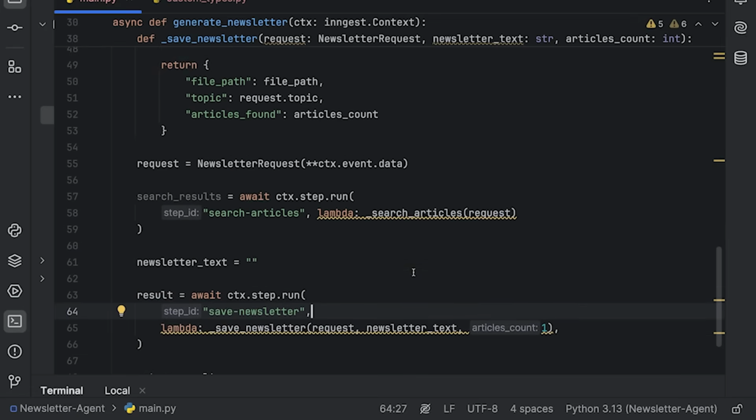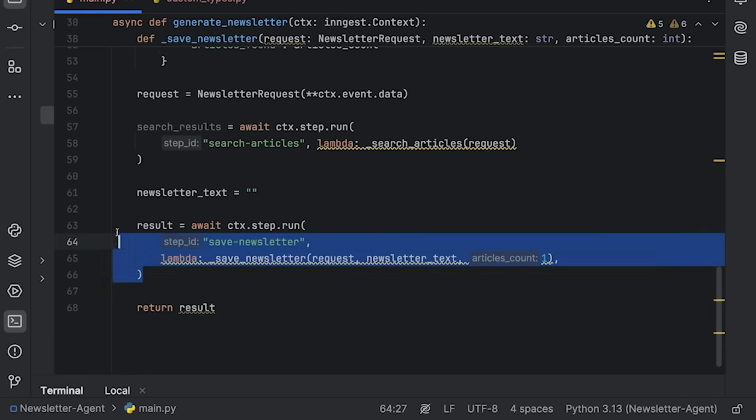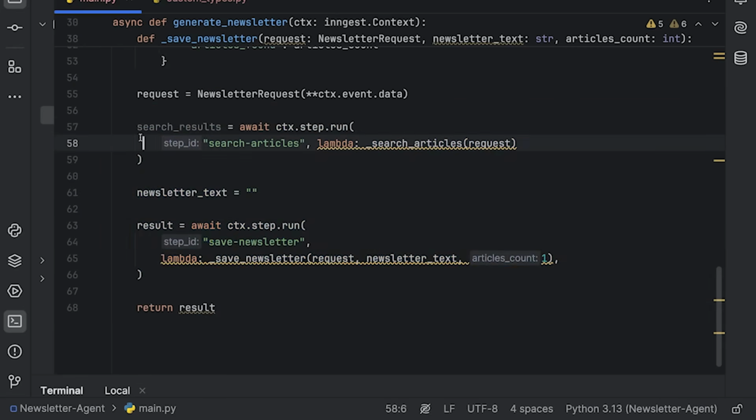Okay, so I know this function is not completely finished yet because we need to write some other code, but effectively what we're going to do is have these three steps that we're going to be running. Again, first searching, second generating the text using AI, and the third having the result saved to a file. And then we're going to return all of that from this function.